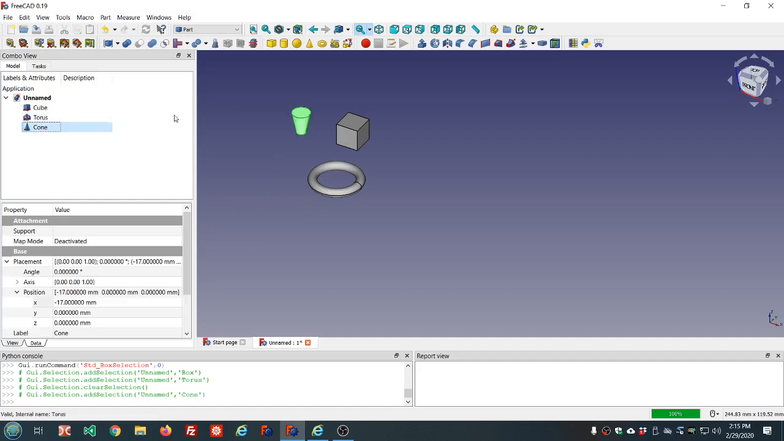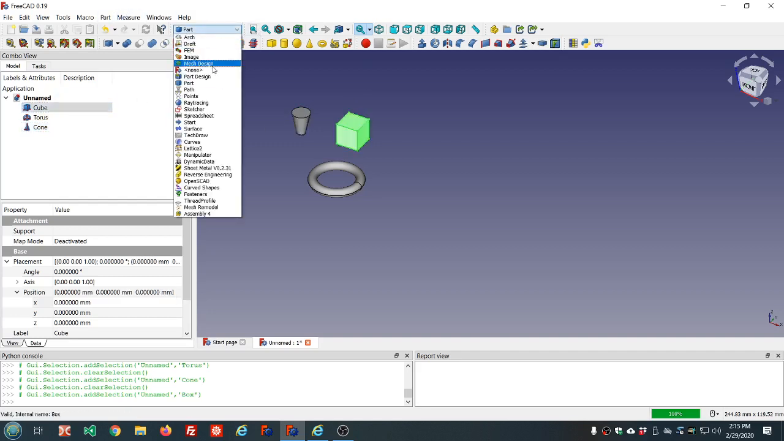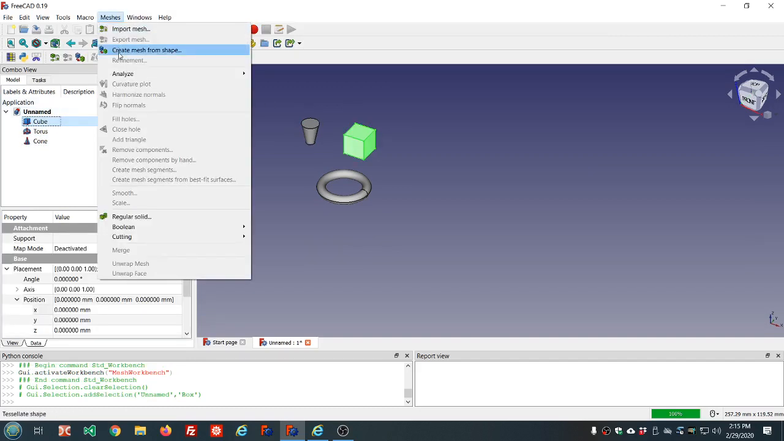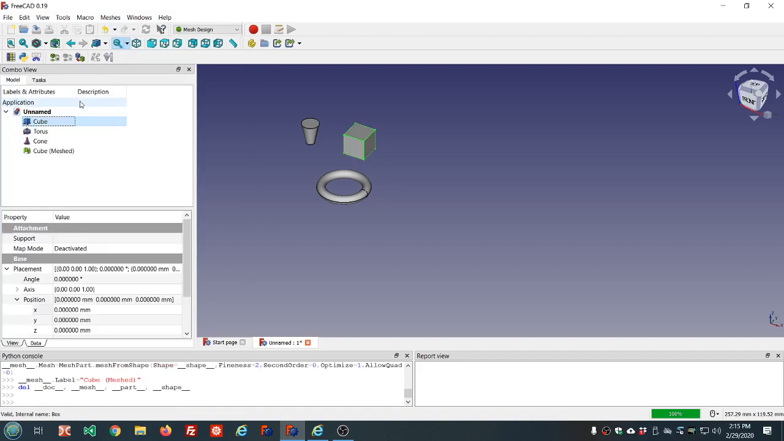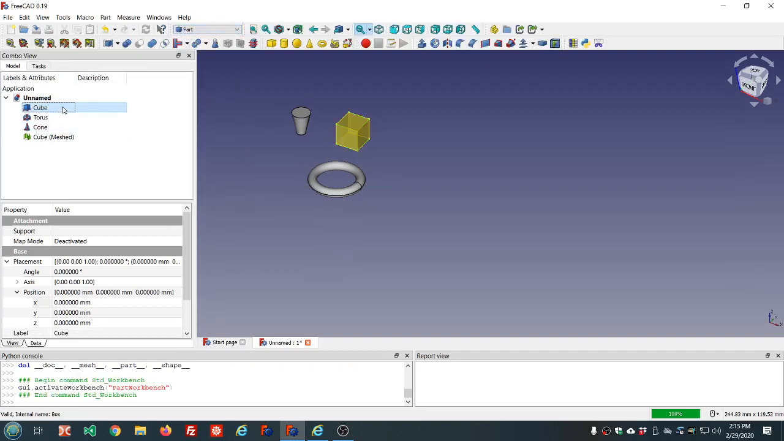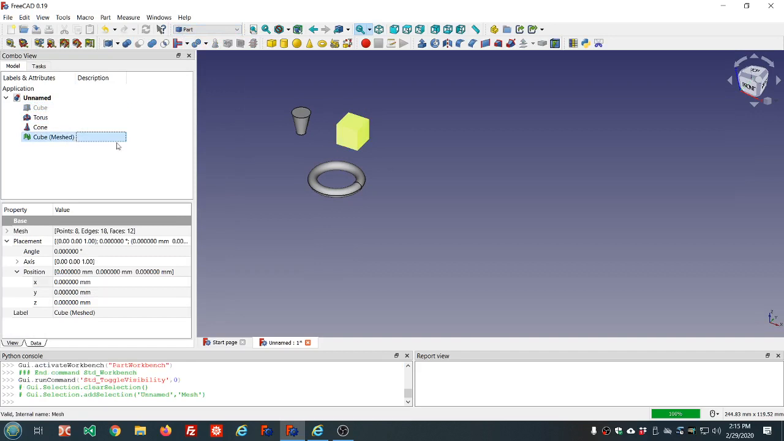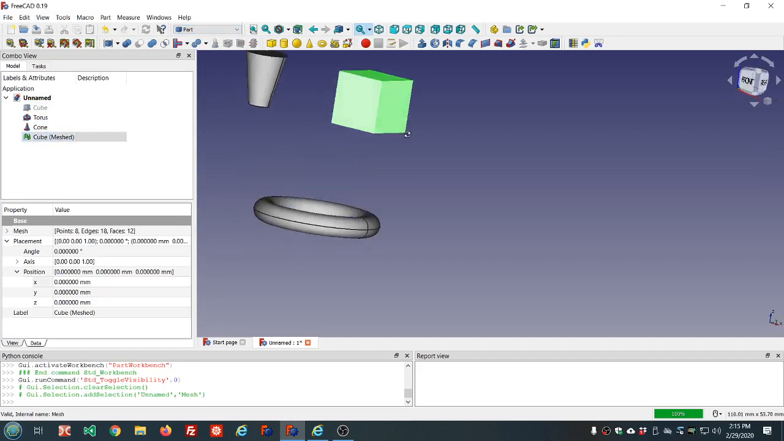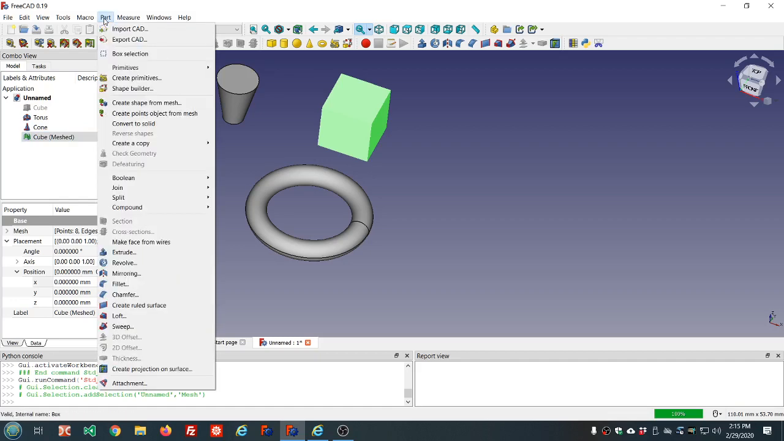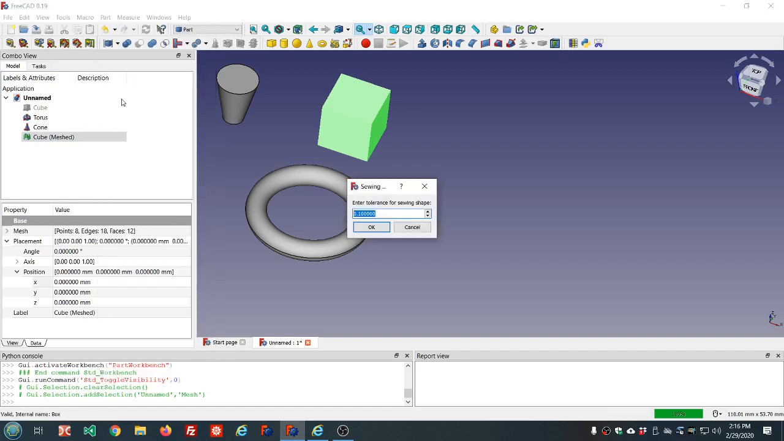So let's convert this cube. We can go to the mesh design workbench, select the cube, create mesh from shape, and go back to part and hide the cube. So now we have a mesh object here, just like if you had imported it as an STL. You get the same type of object. And we can convert that object, create a shape from that mesh object to work with it in FreeCAD.